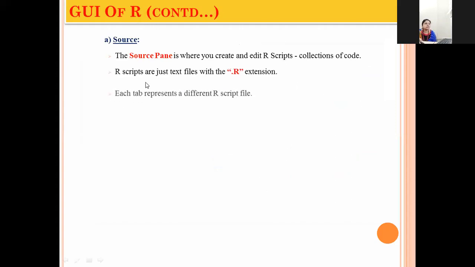And this is very important from the MCQ point of view. What are the different panes? The source pane is where you can create and edit the R script for a collection of code. The extension for saving this code is .r. Okay, what is the extension for saving whatever code you write? That is .r. Next, each tab represents a different R script file.